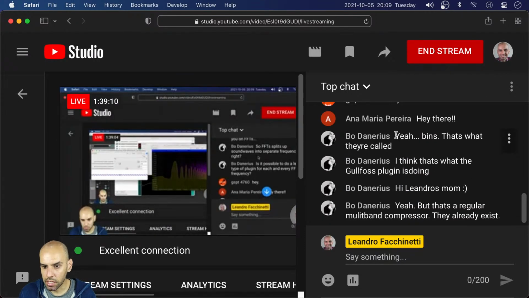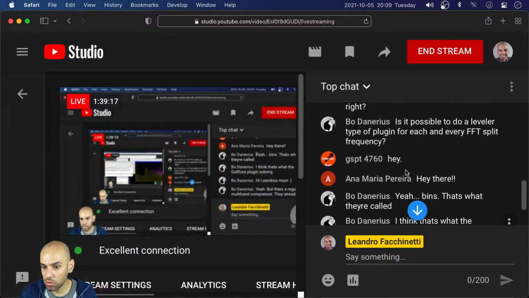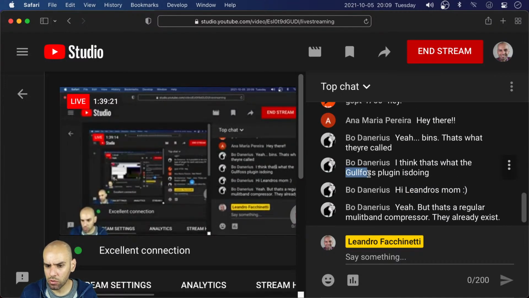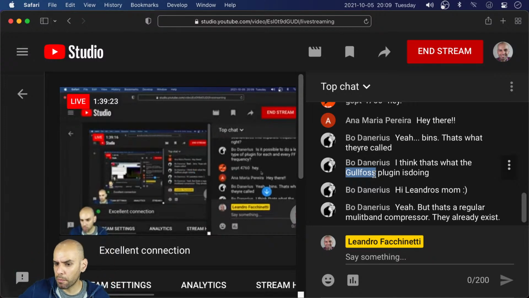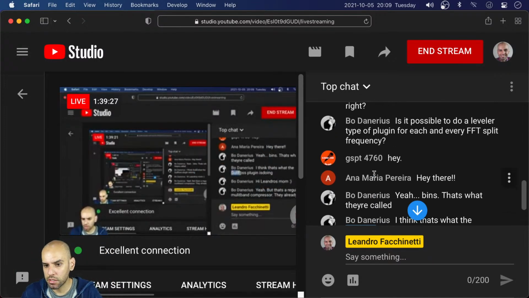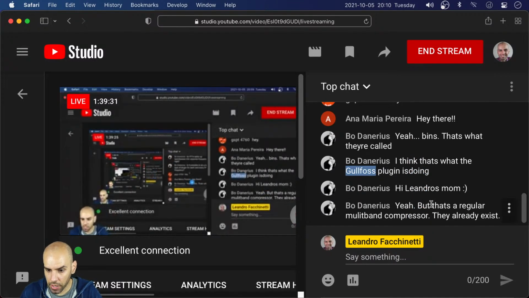There you go. Okay, let's see. Yeah, bands, that's what they're called. I think that's what the Gullfoss plugin is doing. Oh, okay. I don't think that there is a lot of information about how Gullfoss works. It's supposed to be like magic sprinkles on top of things. But yeah, maybe that's what they're doing. I don't know. Yeah, but that's a regular multi-band compressor.